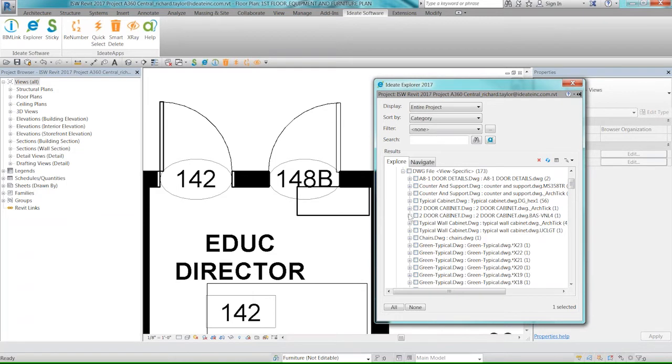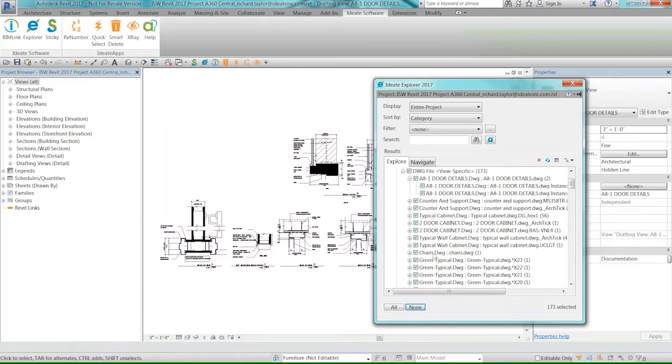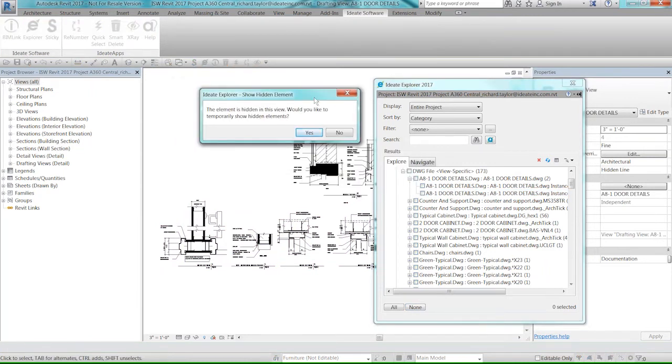And as I expand on this, let's say door details. I've got a couple instances. The first one I double click, it goes to the door detail AutoCAD insert. That's great. The second one though, I'm like, that seems kind of weird. Why do I have two instances of this? Well, when I double click, Ideate Explorer tells me, hey, that element was hidden. So a lot of times what happens is you import a CAD file, you trace over it, you say right click, hide in view, and then you forget about it. Well, how do you go back and find those things? So this is a great way.